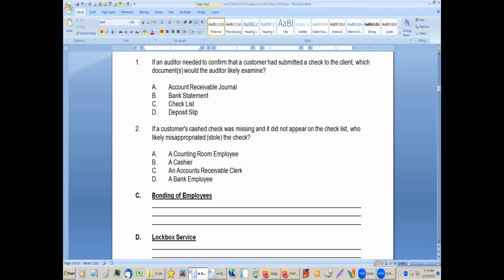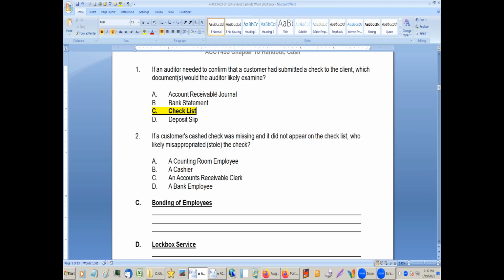If an auditor needed to confirm that a customer had submitted a check to the client, which document would the auditor likely examine? Checklist. Yep. And by the way, we take the CPA exam looking for the best answer, and checklist would be the best answer. The next best answer would be deposit slip, but notice that because the check may have been stolen or misplaced or whatever, the checklist would be the place that you would want to see if the customer had actually submitted the check. It might have been that the check was lost or taken afterwards and did not show up on the deposit slip. But if you're looking to see if the customer had submitted it, then the checklist is the best of those.